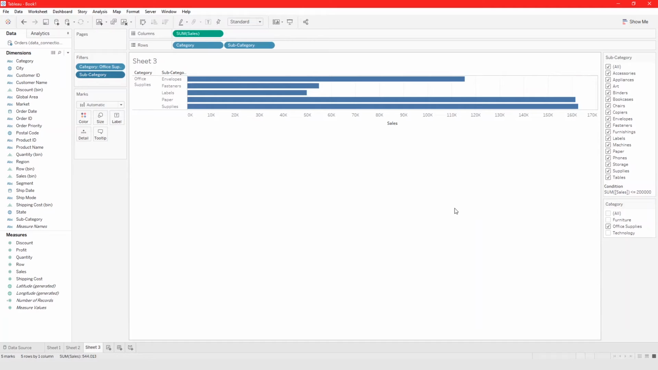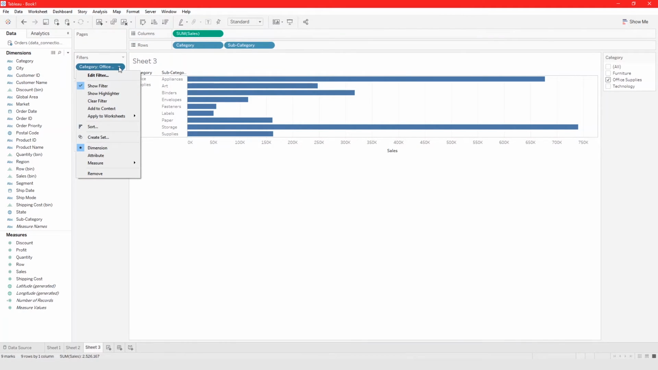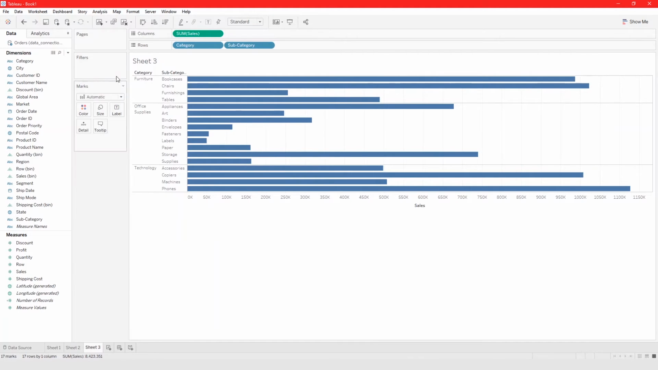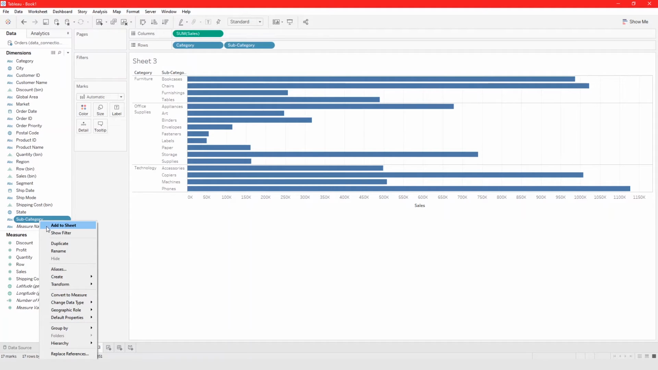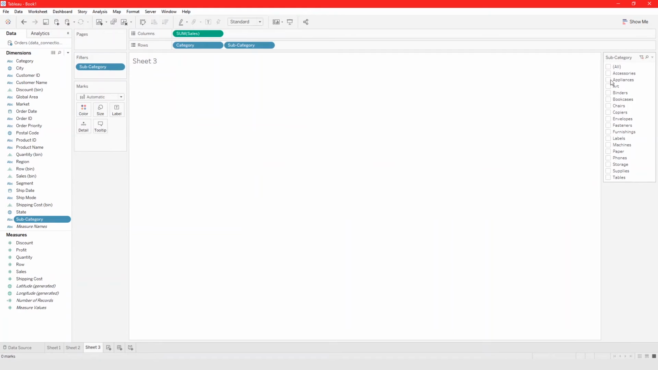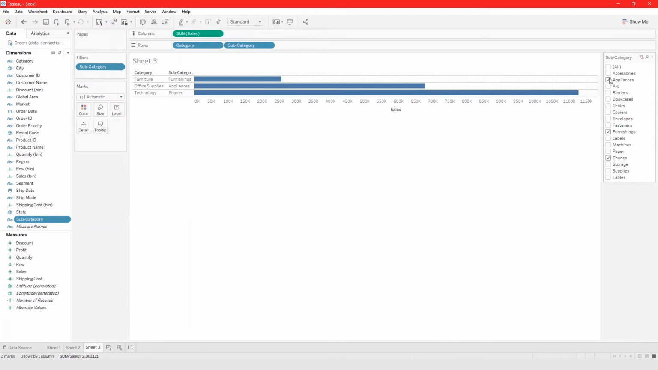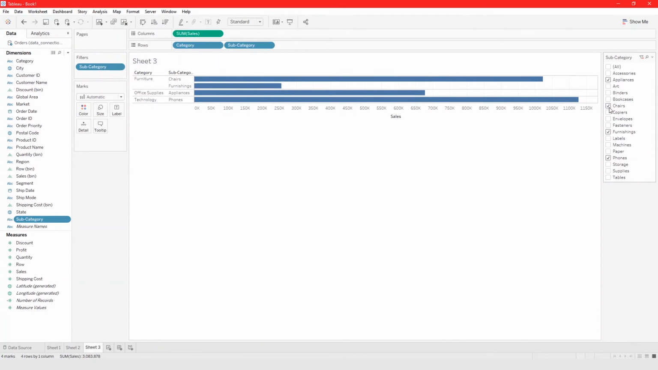If you want to remove your filter, there's a couple of ways you could do it. You could just drag this off, or you could click the drop down and click on clear filter, and that will clear it too. Another way to add a filter is you can right click and then click show filter, and then it shows you all the filters, and instead of clicking all, you can just click furnishings, phones, appliances. So this is another way to add a filter using a dimension.